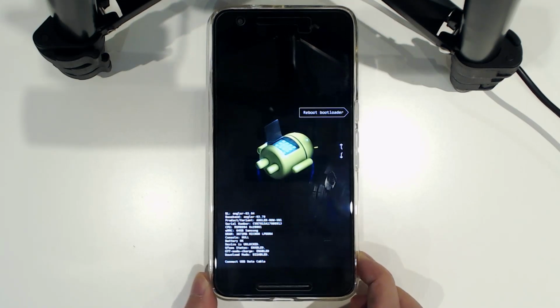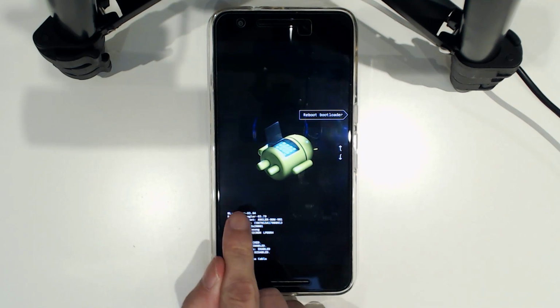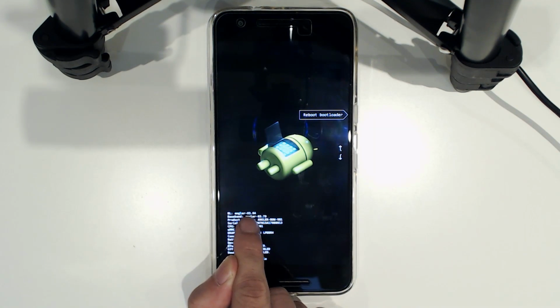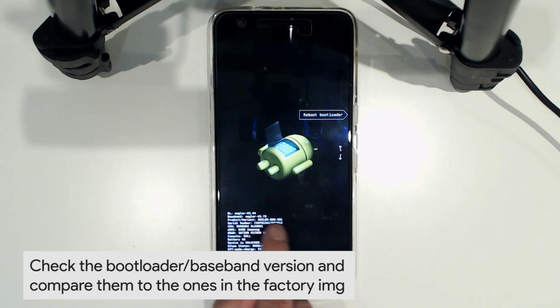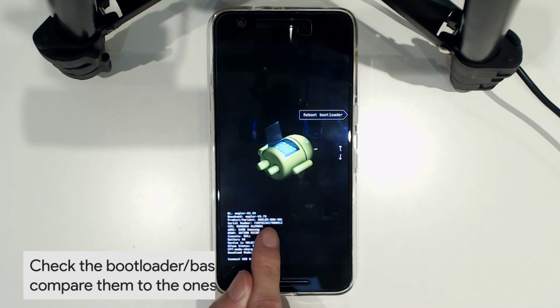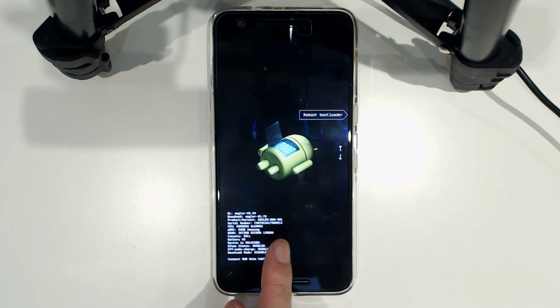So if I lift this up a little bit, well, it's a little out of focus, but you can see the bootloader is 03.64 and the baseband is 03.79. And as you saw in the factory image that we had the 03.78 baseband image or the radio instead. So I'm not going to flash this and the bootloader is the same, but I'll just double check, 1 second. 03.64 and is the same.